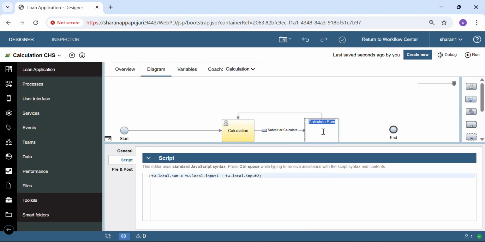So I'll go back to the calculate sum script here. I'll write sum equal to parseInt. So I'm parsing it as an int. That's the reason I'm using parseInt. What this will do is parse our string type variable into integer type. So I'll run it again.